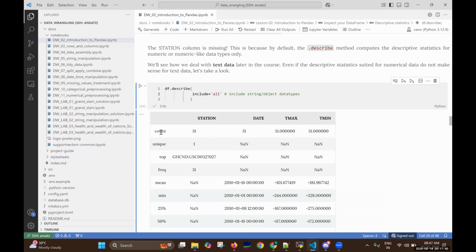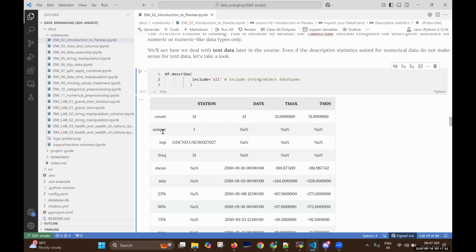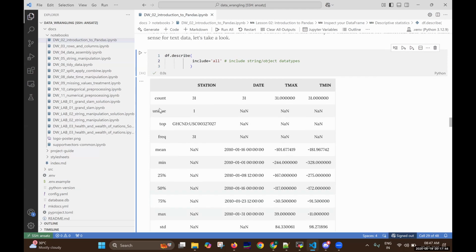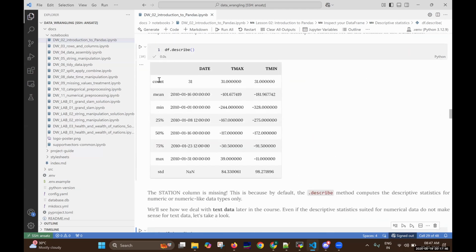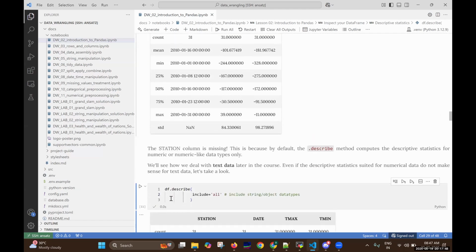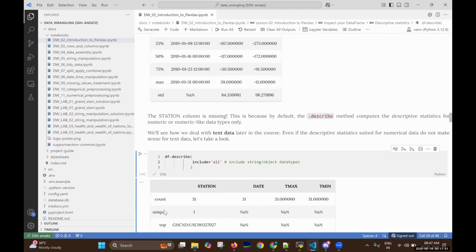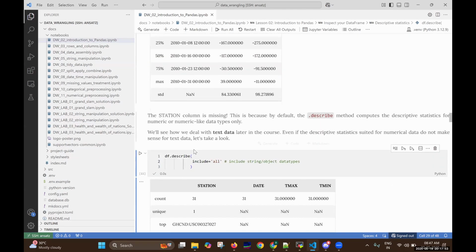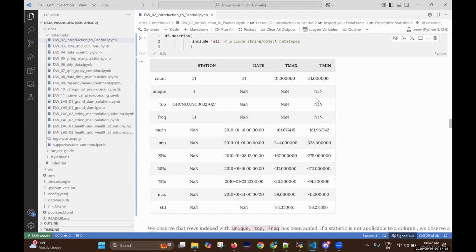Yeah, so if you see here, what has been added is unique. Unique was not present earlier; count is there, but unique was not. You can see unique and top, and for station the other things are NA, not applicable. Only what is applicable is shown here. So this is just to describe your data, to see if it makes sense to you. Ideally it means this is how my data is and was, and whether anything has changed.